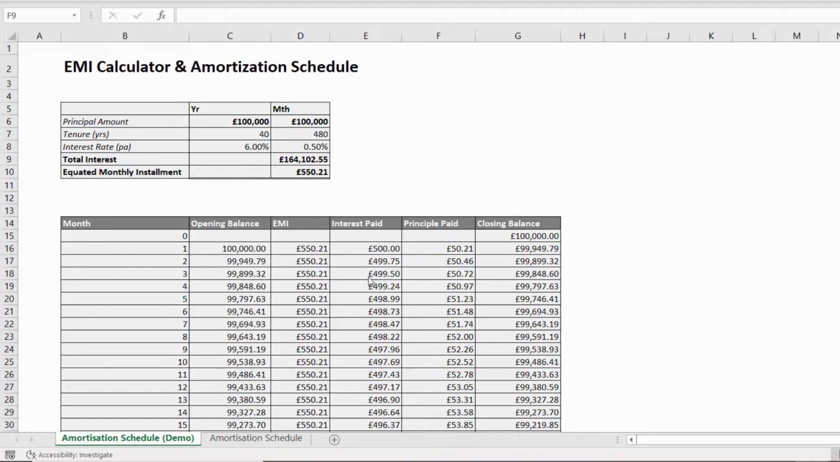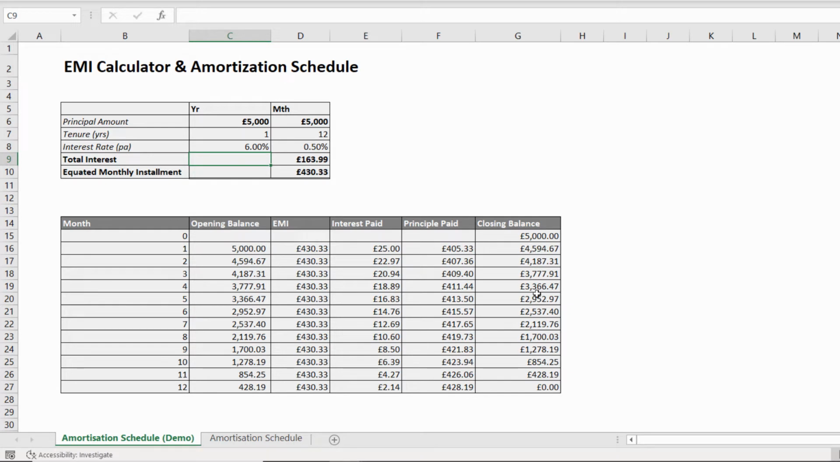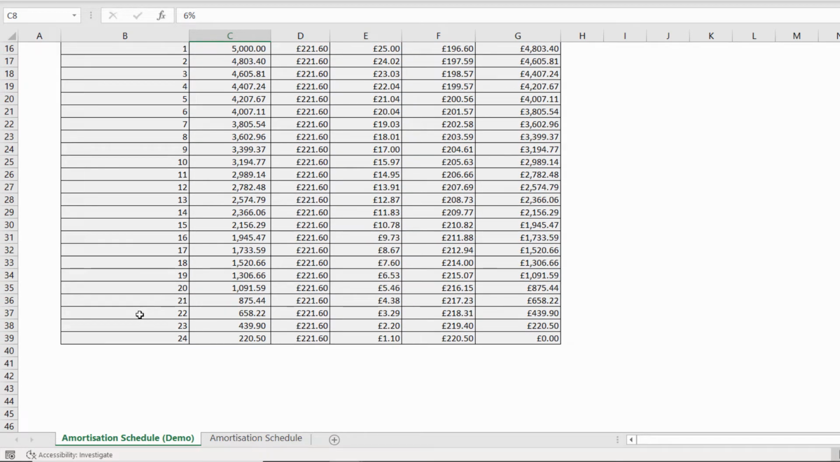So this is how it's basically going to work. If I put in a loan amount, say 5,000, and I say I'm going to borrow that over 1 year, you can see that it calculates a repayment schedule for me, laying out the open balance at the beginning of each month, the EMI, which is the same for each month, the interest paid each month, the principal paid, and the closing balance. If I increase the tenure or the term, it increases the number of rows that are displayed in the table and only applies the border and background fill to the cells that are being used.